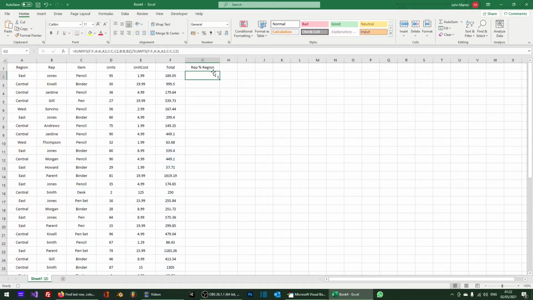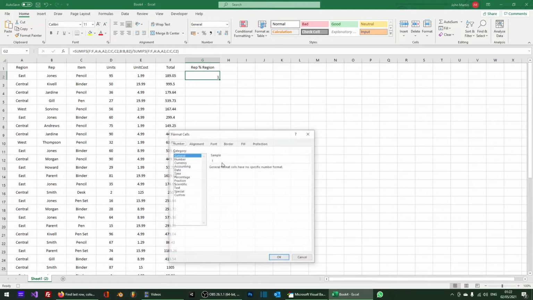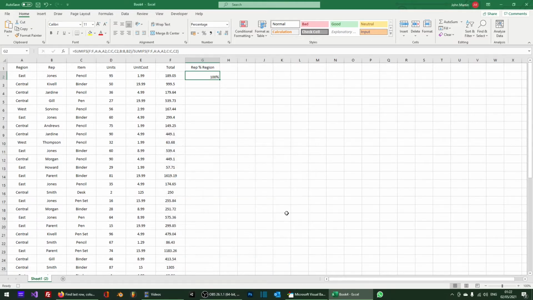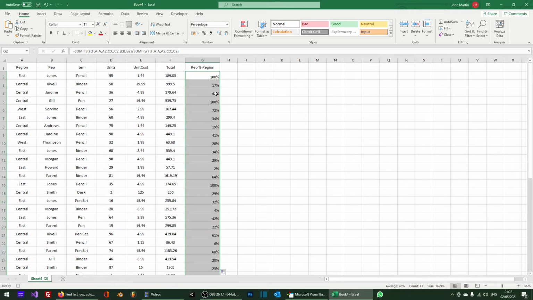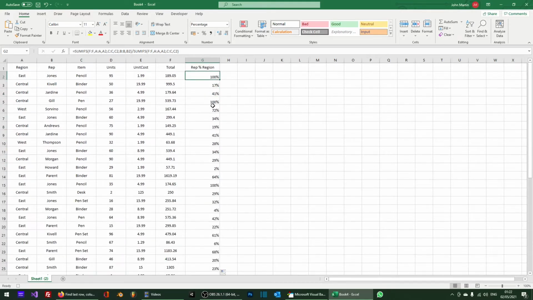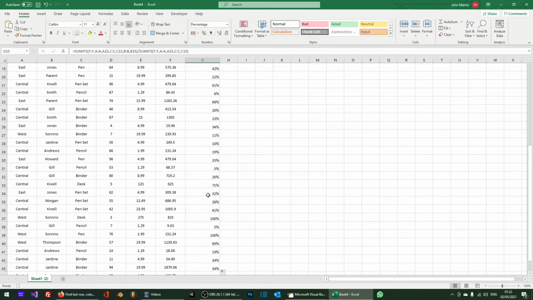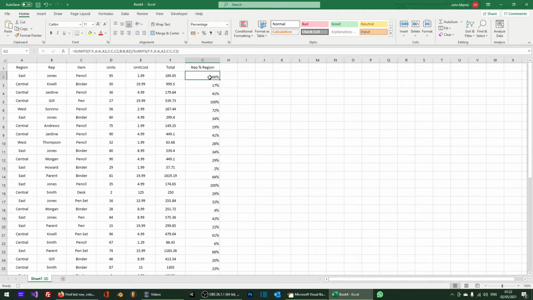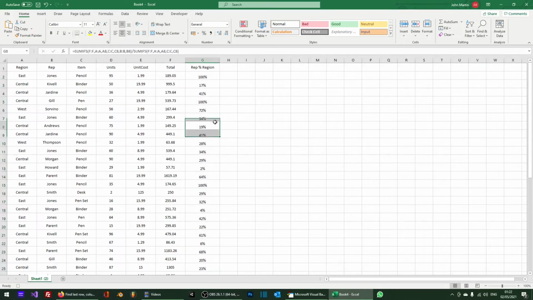I'll just format that as a percentage. We can go to format cells, percentage down here, 0 decimal places. You can hit the button up here, but I think it does the same thing. Fill down, so then we can see. Jones is selling 100% of everything in the eastern region, it looks like. Let's just format that as well. So that should be our macro recorded.